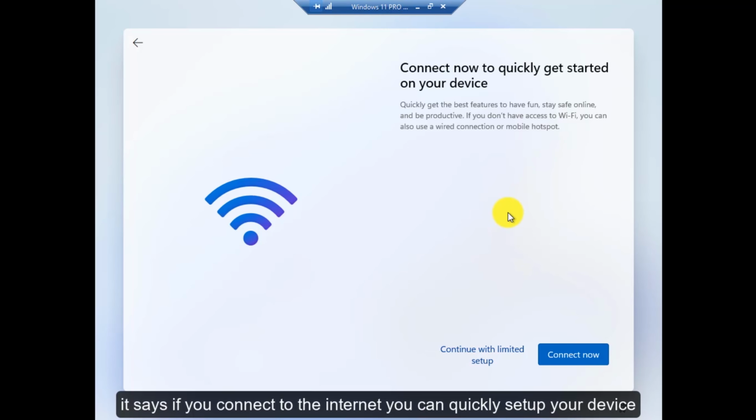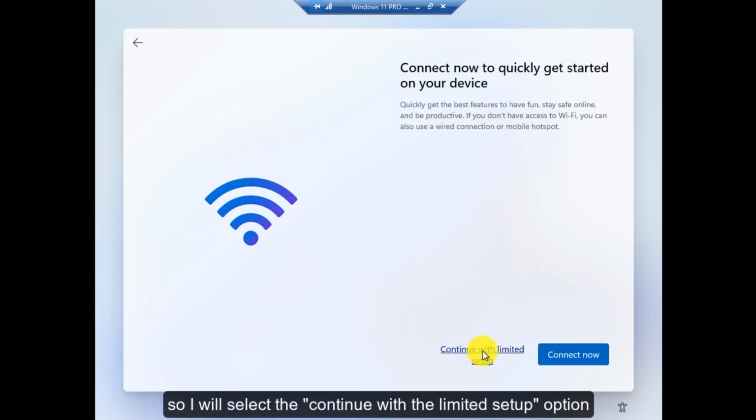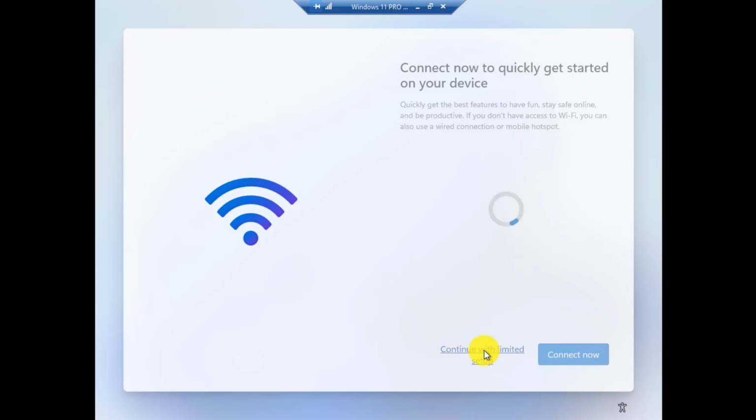It says if you connect to the internet, you can quickly set up your device. I don't want to set up it from internet. So I will select the continue with limited setup option.